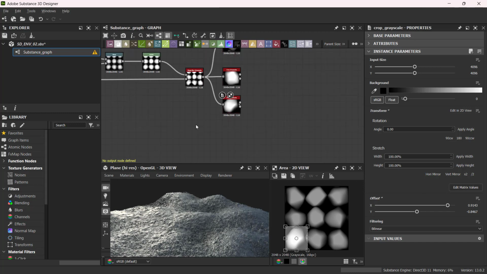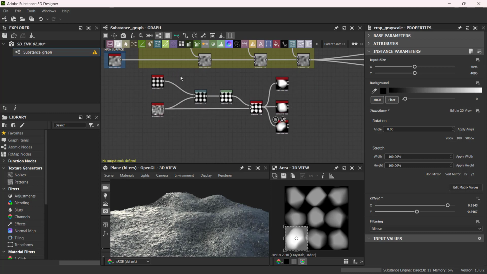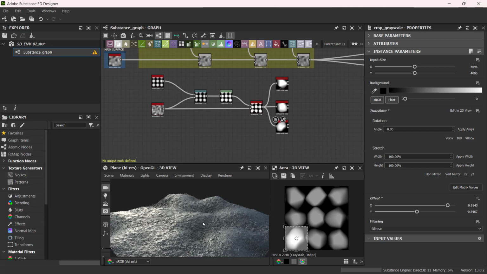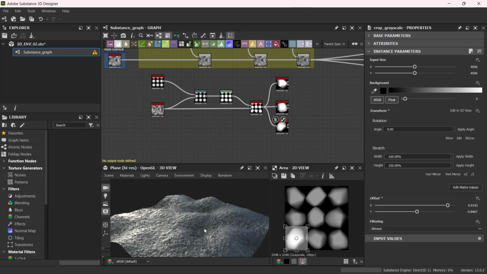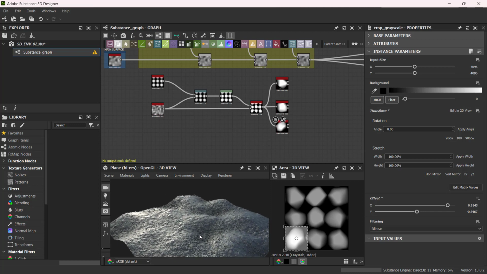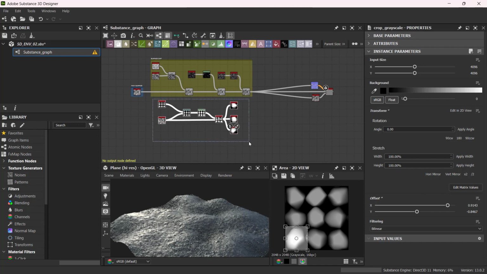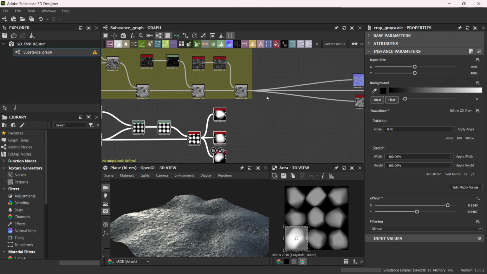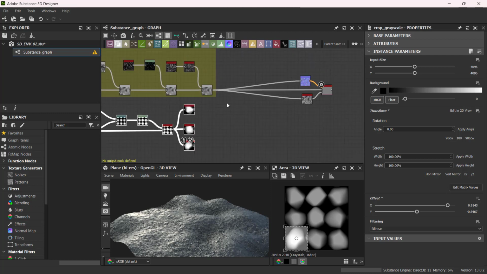Okay, so now that we have created this stone set, the next thing to do is have it placed here. We cannot see it yet within our 3D view, because as you can see, the node set of it is not even connected to our main node system.